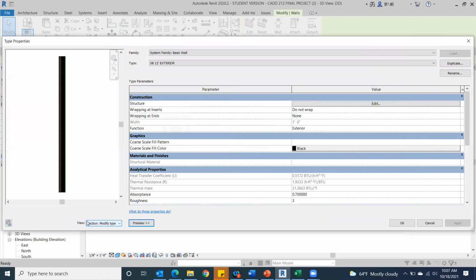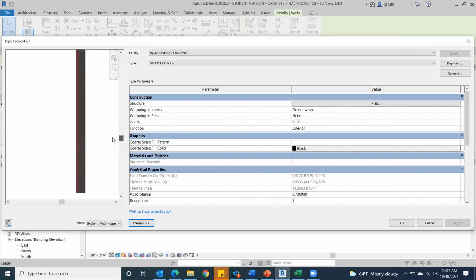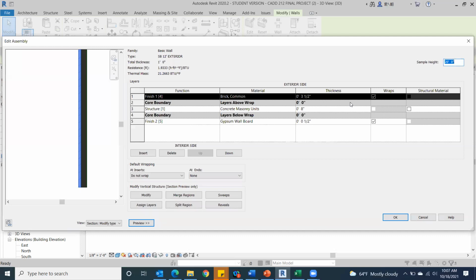If I jump to the preview here, have this preview open, you'll see what happens as we start adding these sweeps and reveals. We'll go into edit, and down here in this bottom part, we can enter the sweeps or reveals. We'll do sweeps first. Sweeps is kind of like adding a border around the sections of the building, and reveals is kind of like having a cutout on sections of the building. So let's just do them one at a time. They're very similar in how you do them, just very different effects.